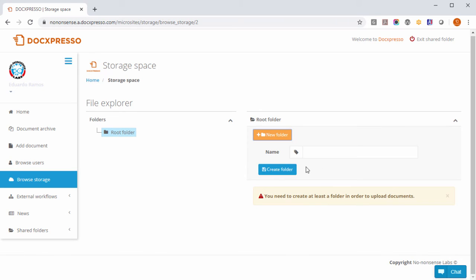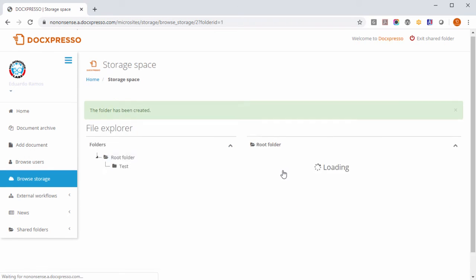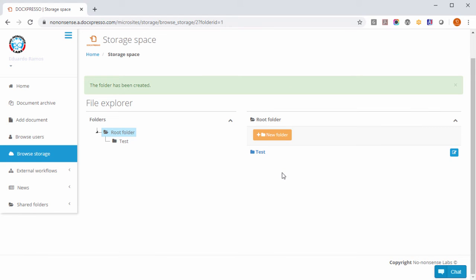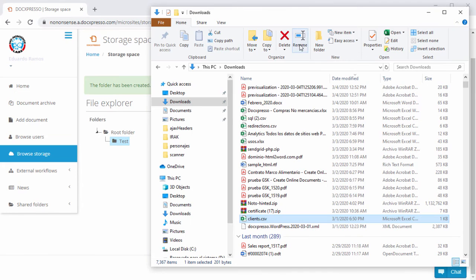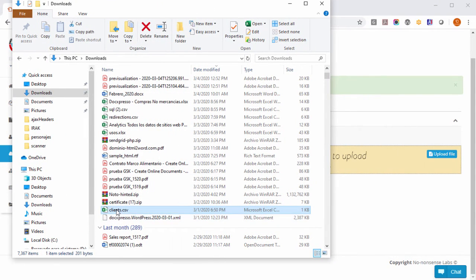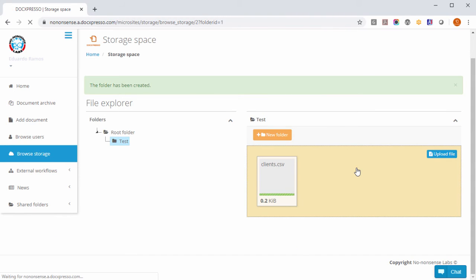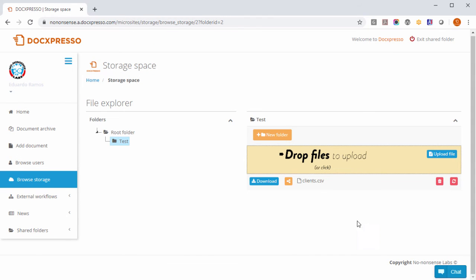Okay, so I am going to create one that I'm going to call, I don't know, test. Create folder. The folder is created, and we can already, just using the file explorer on the left or just clicking here, go to that folder that for the time being is empty, but we can just upload any document that we want. So let me do that now. For example, I am going just to upload the CSV file here, and as you see, it's here.